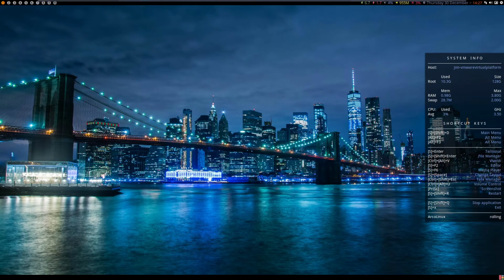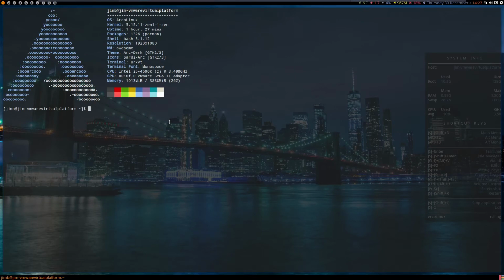Welcome. Today I'll be showing you how to add a login chime to Linux. It's very simple, and you just need to do a few things. So open up a terminal.